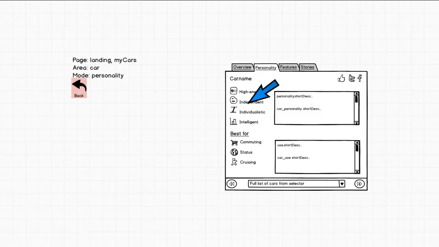So a click or even a mouse over on any of these terms fills this text area full of the two short descriptions. The short description of the personality type, which would say something like 'high energy means...', and then the car-specific personality short description. In the bridge table between car and personality, I also have a space for a short description that might say 'the Mini is really high energy because blah blah blah.' So you see the difference? This is the short description of high energy itself, and this is the short description of why high energy applies to the Mini.